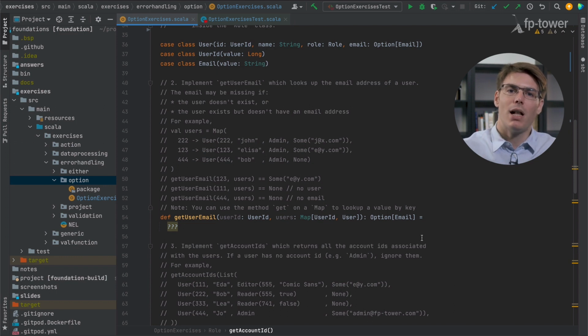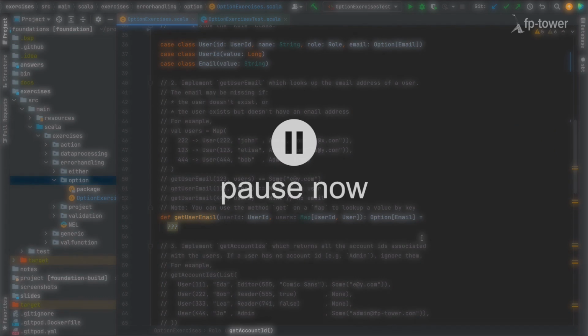So getUserEmail returns an option of email. Because a user may not exist, we are not guaranteed to find them inside the map. And even if they do exist, they may not have an email address because the field is optional. So I'll let you pause the video and try to implement getUserEmail.